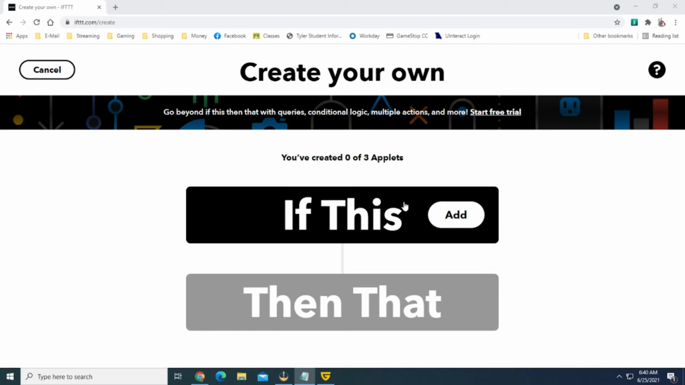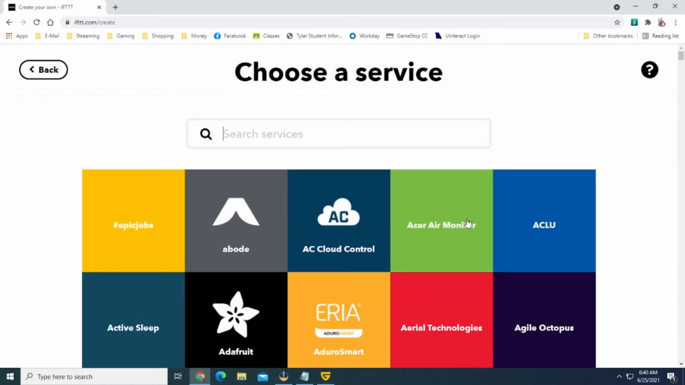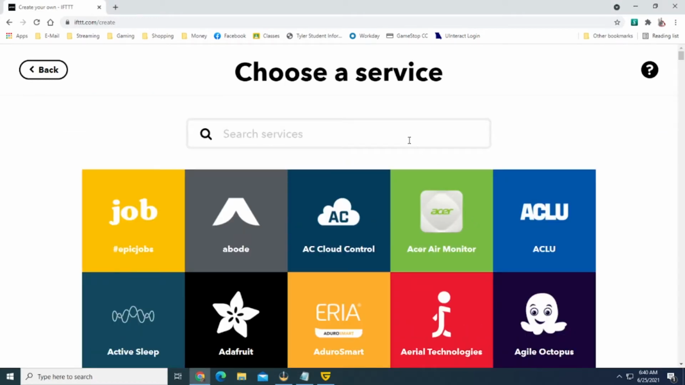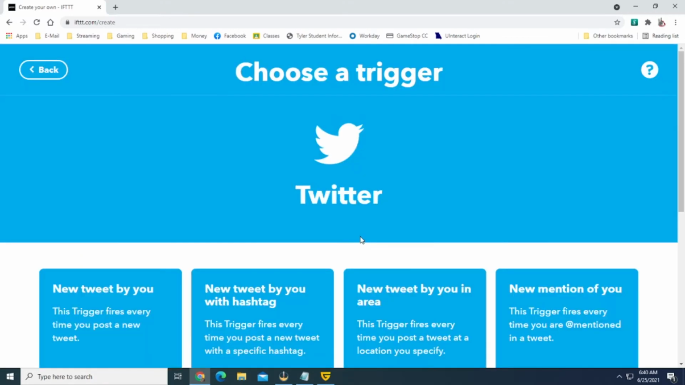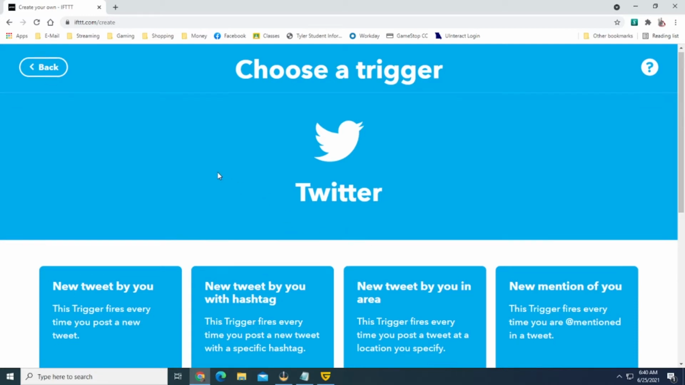Once you've done that, click Add next to If This and select Twitter. You can easily use the search bar to search for anything you're looking for. You don't have to scroll through everything.